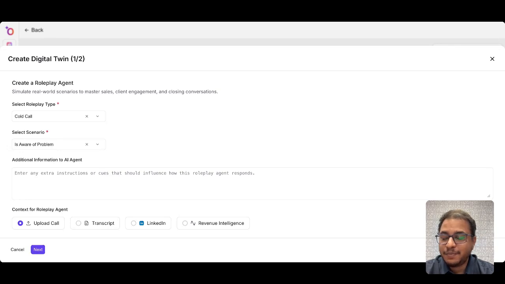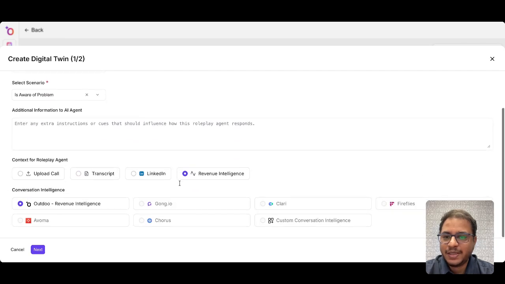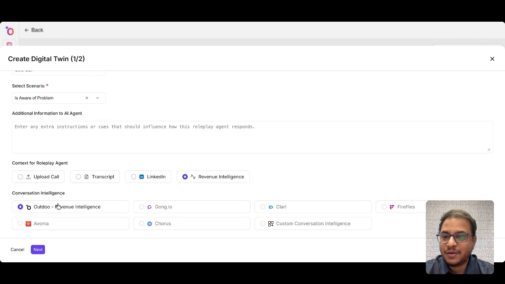So I can upload an existing call, I can copy paste a transcript, right? Or I can select a call from my revenue intelligence or my call recording tool, right? So we support over 20 integrations. Let's just select Outdoo's revenue intelligence for now.